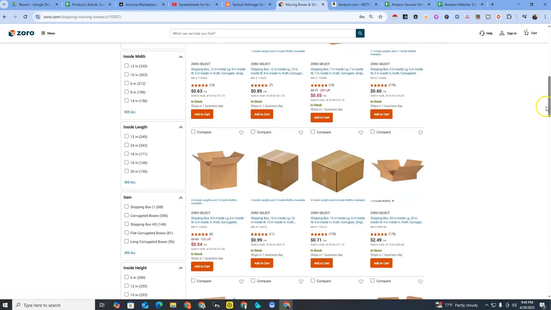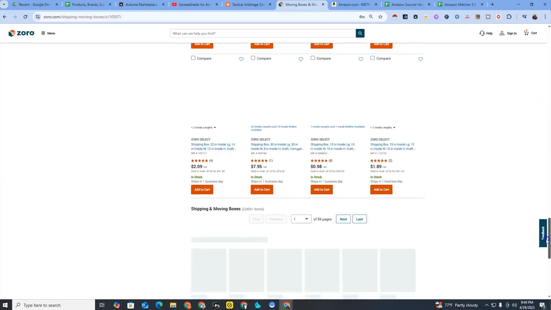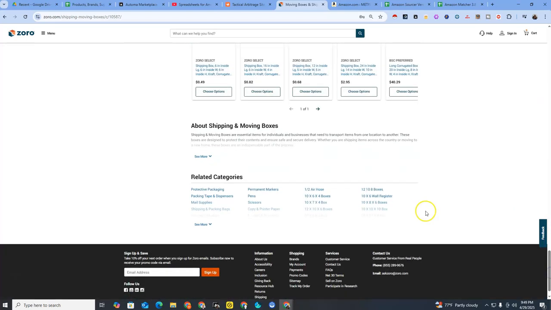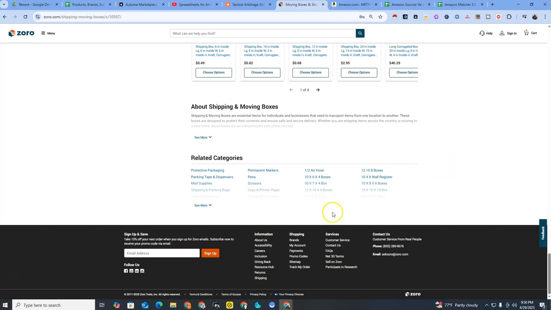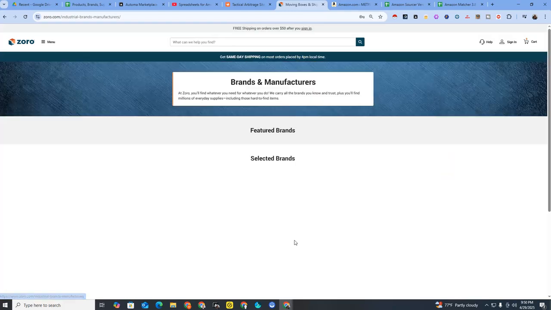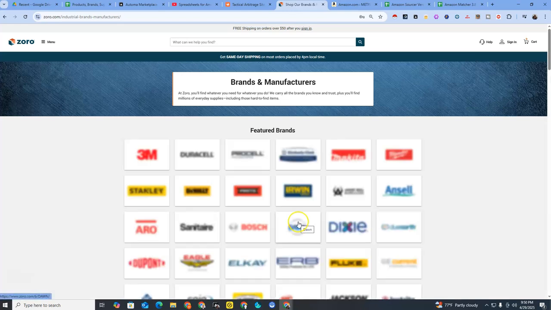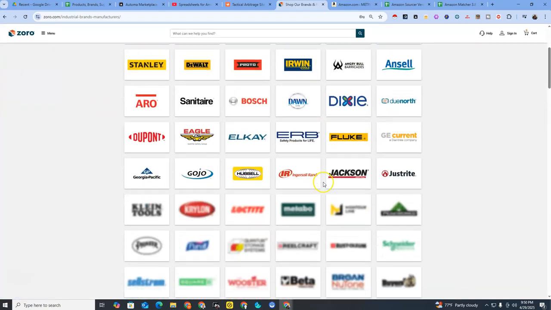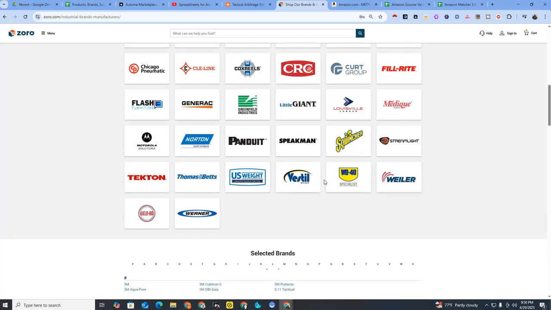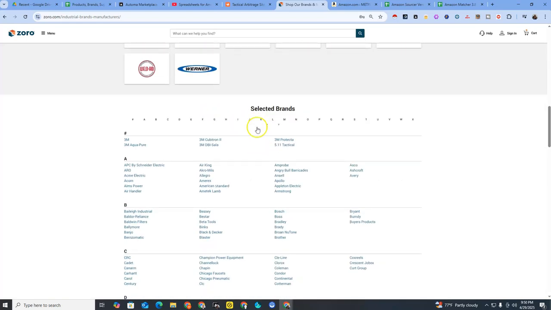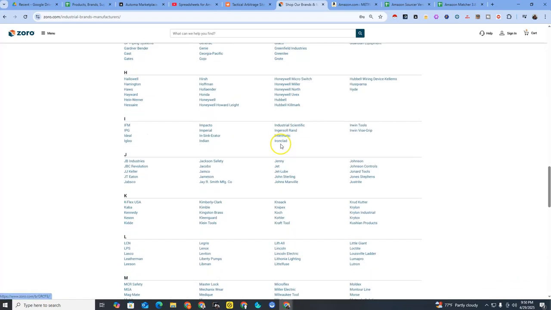And so I'm going to use this Amazon sourcer. What I'm going to do is go down to the bottom of the Zoro website and click on brands. When you click on brands, you get a list of featured brands. This is not even all the brands they have. These are all the brands listed here.